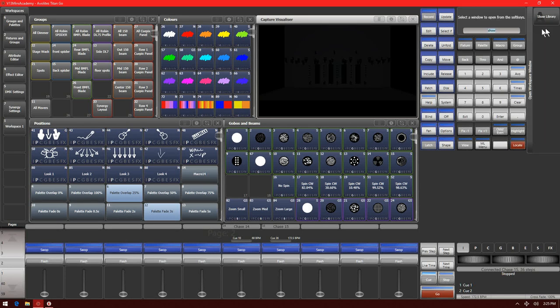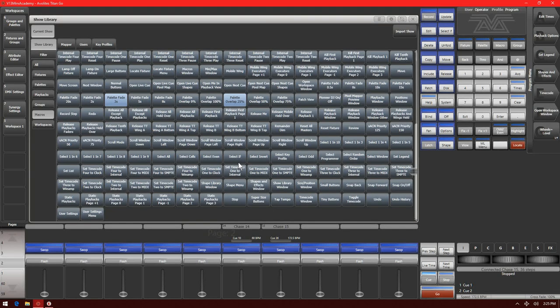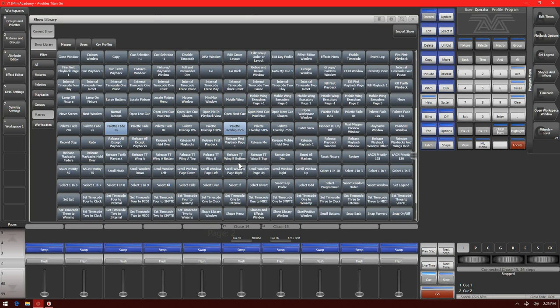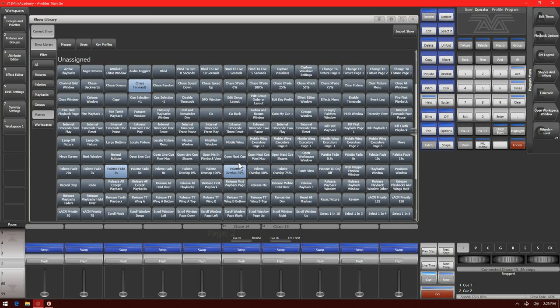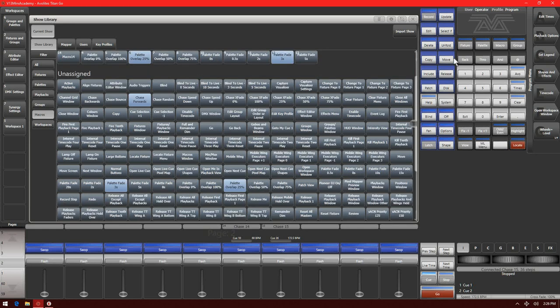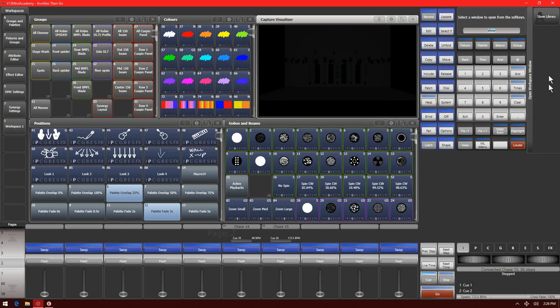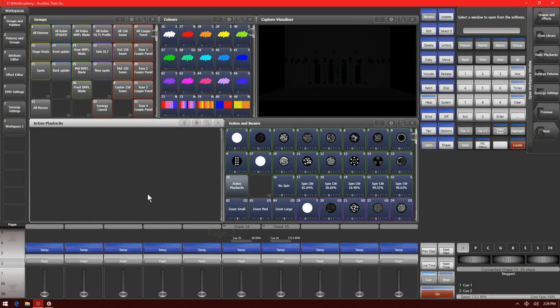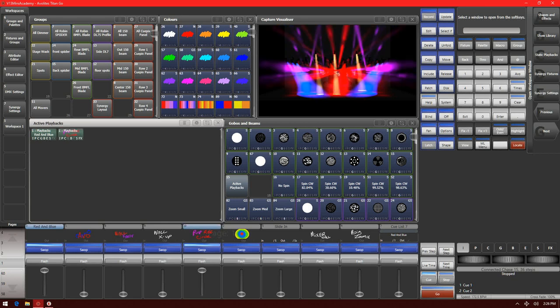So if I was to open the show library again, let's see here, something kind of fun to toss in there. We'll do the active playbacks. So say instead of having to go find my active playbacks window by doing an open workspace window and then hitting a whole bunch of buttons, I can just hit this macro here and bump the active playbacks window. It opens that right up, even though there are no active playbacks currently. There we go, now I've got one running. So we can see that it just pops those open for me straight away. That's kind of handy there.